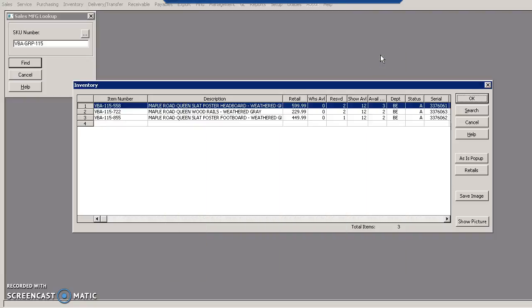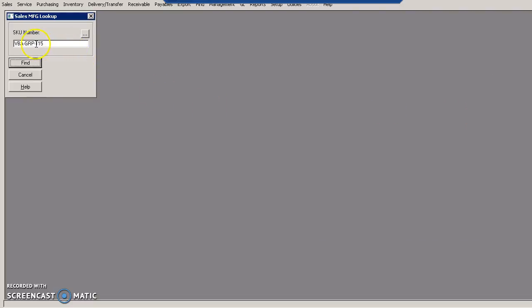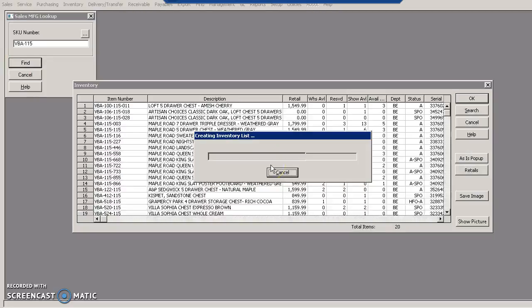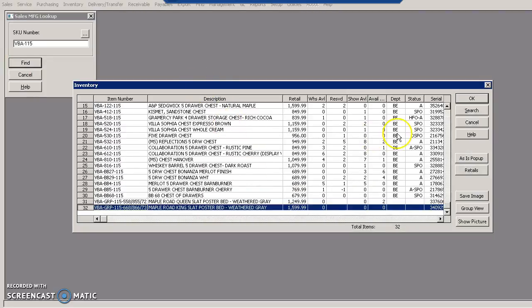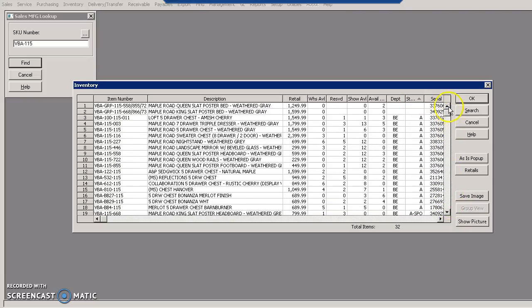Again, if I did not want to look at the group and I wanted to just look at that collection in general, I can take out the group and just put in the VBA 115 collection, and it will pull the entire collection so that you can see everything that's available. Again, I can click on status so that it puts it in order based on active, discontinued, or whatever. So this is showing you here that all of these particular pieces are active, meaning they're considered product that we would possibly have in the warehouse at most any given time, or at least a PO on order for it.